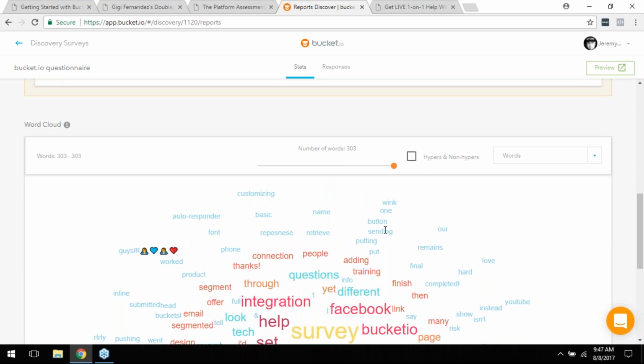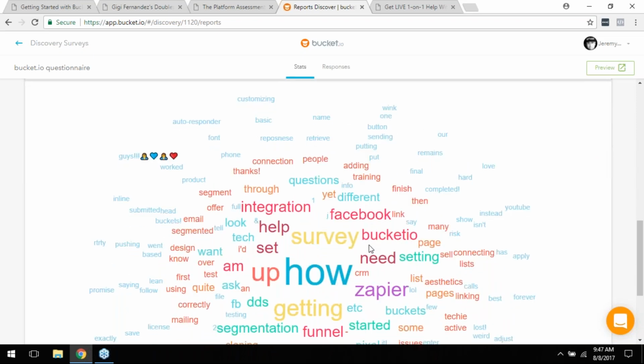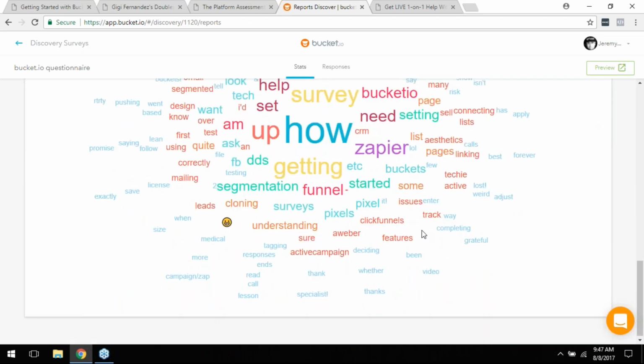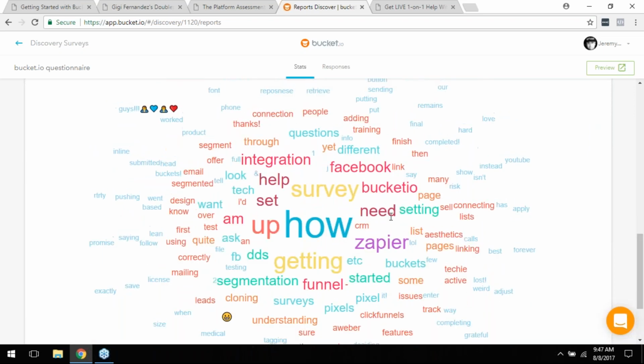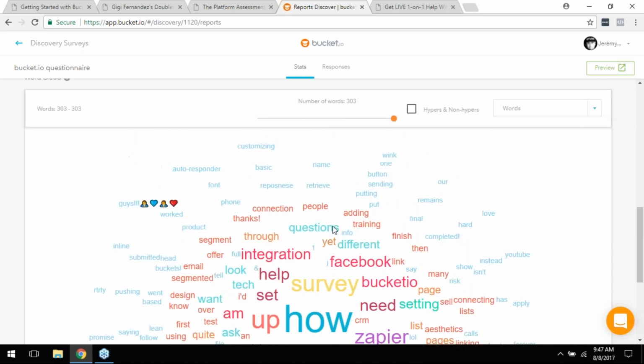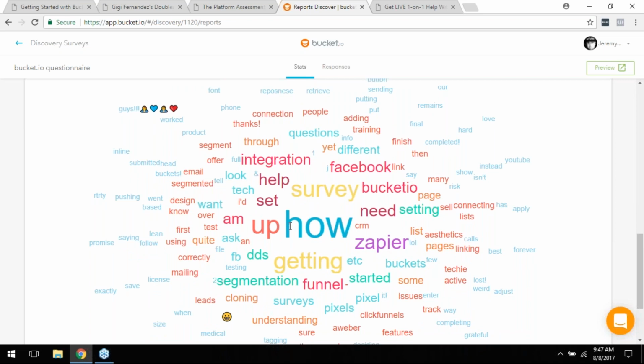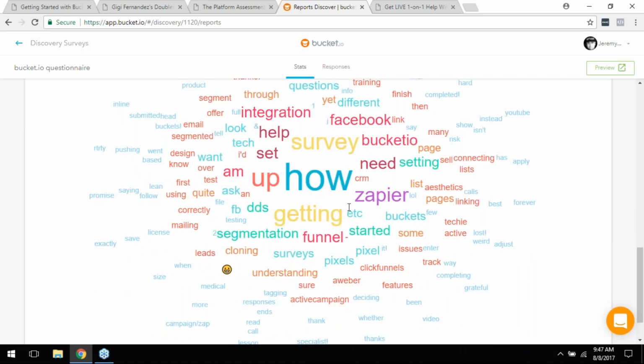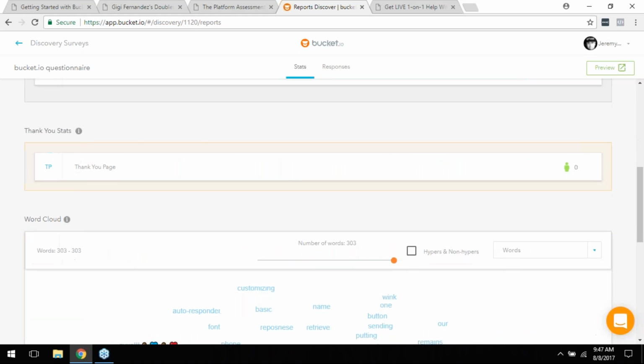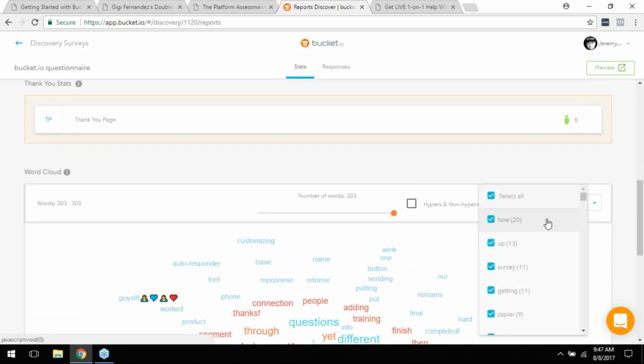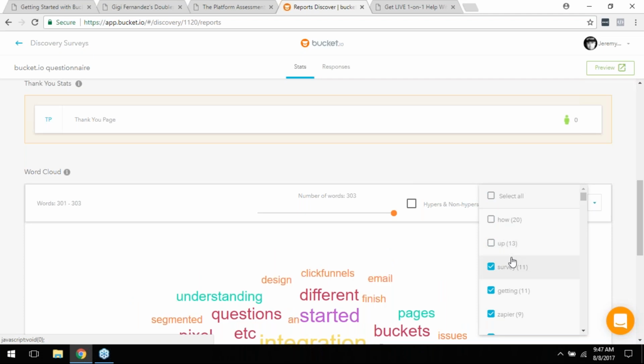If you create a long text element and you check it as an SMIQ, what Bucket will then do is come in here and analyze the responses that were given in that question and start pointing out the buzzwords. These are the words that were used the most in this survey. Some of these don't make sense, like "am," "up," "how." They seem to be larger than the others. So what you could do is come over here to where it says words and start taking some of those out.